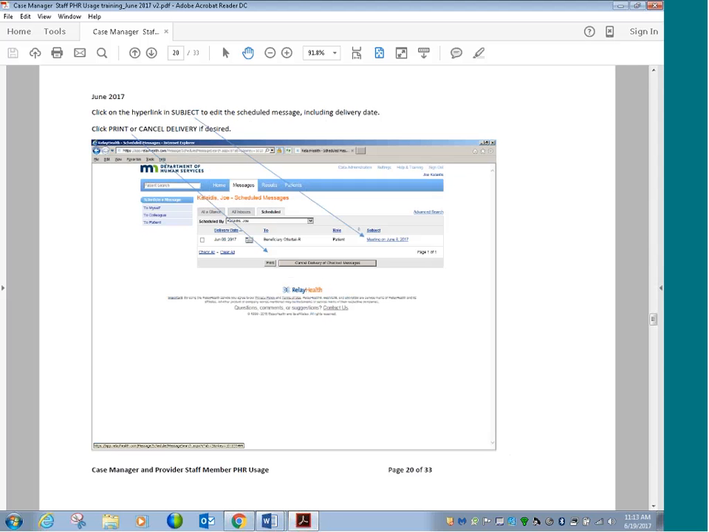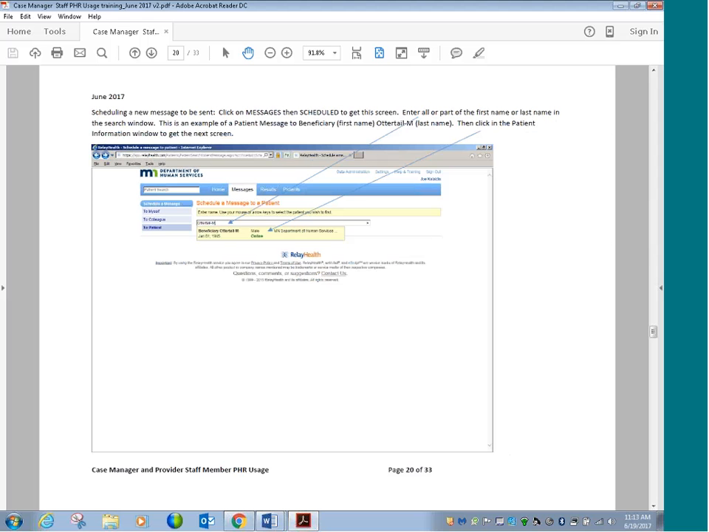Click on the hyperlink in Subject to edit the scheduled message, including delivery date. Click Print or Cancel Delivery if desired.